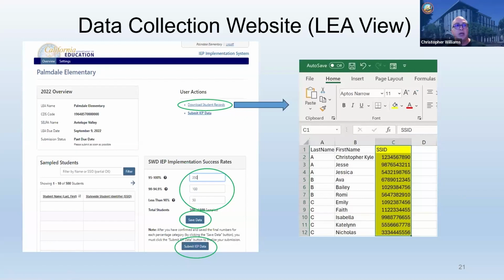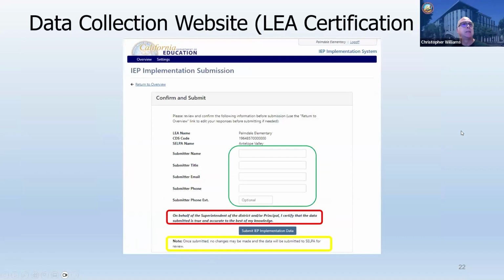First, click the Save Data button. And then once you click the Save Data button, below that, there's a button that says Submit IEP Data. And once you click that, on the next slide, it'll show you where we land from that on the website. So here will be the next screen.